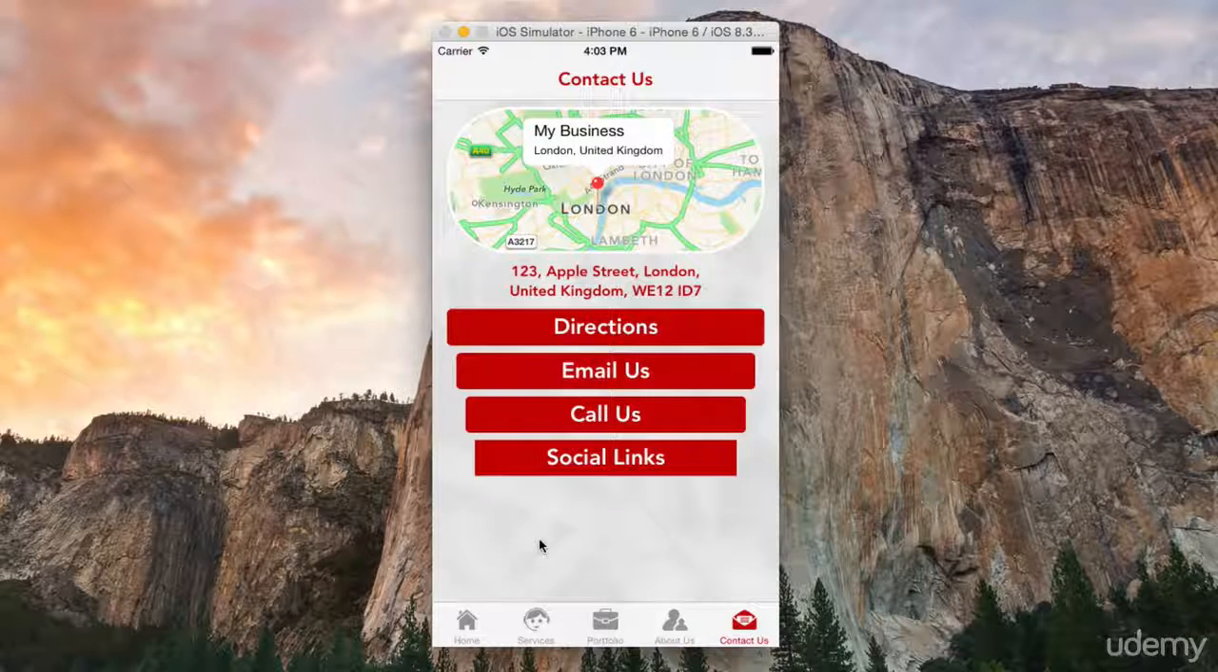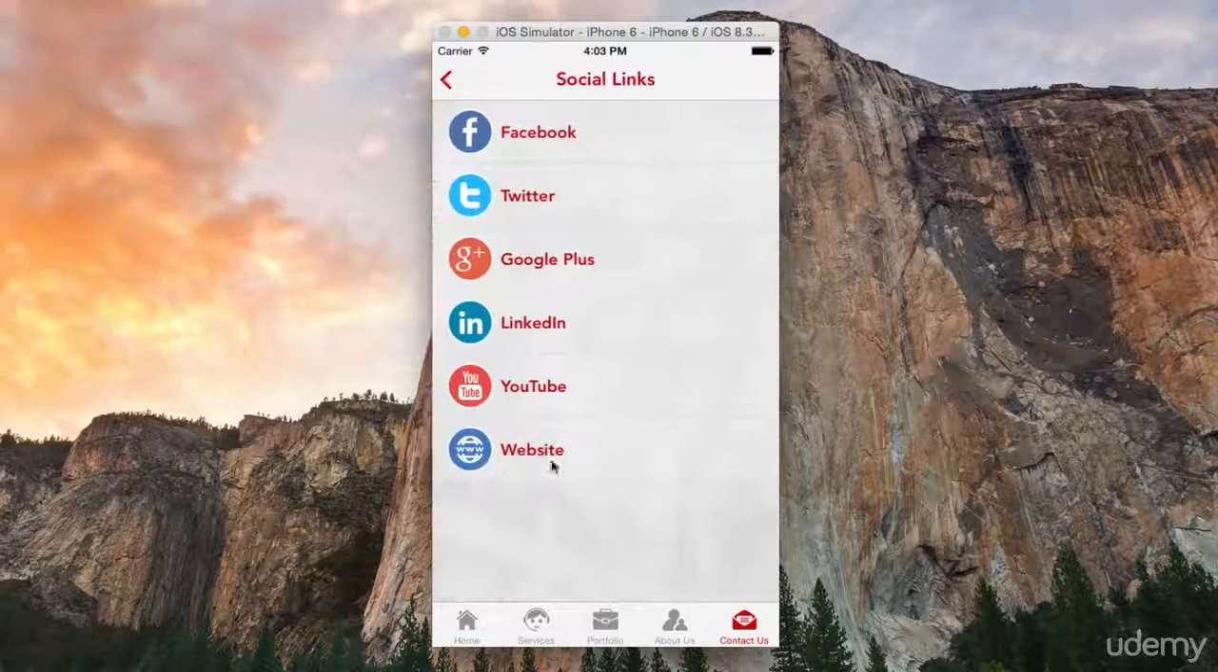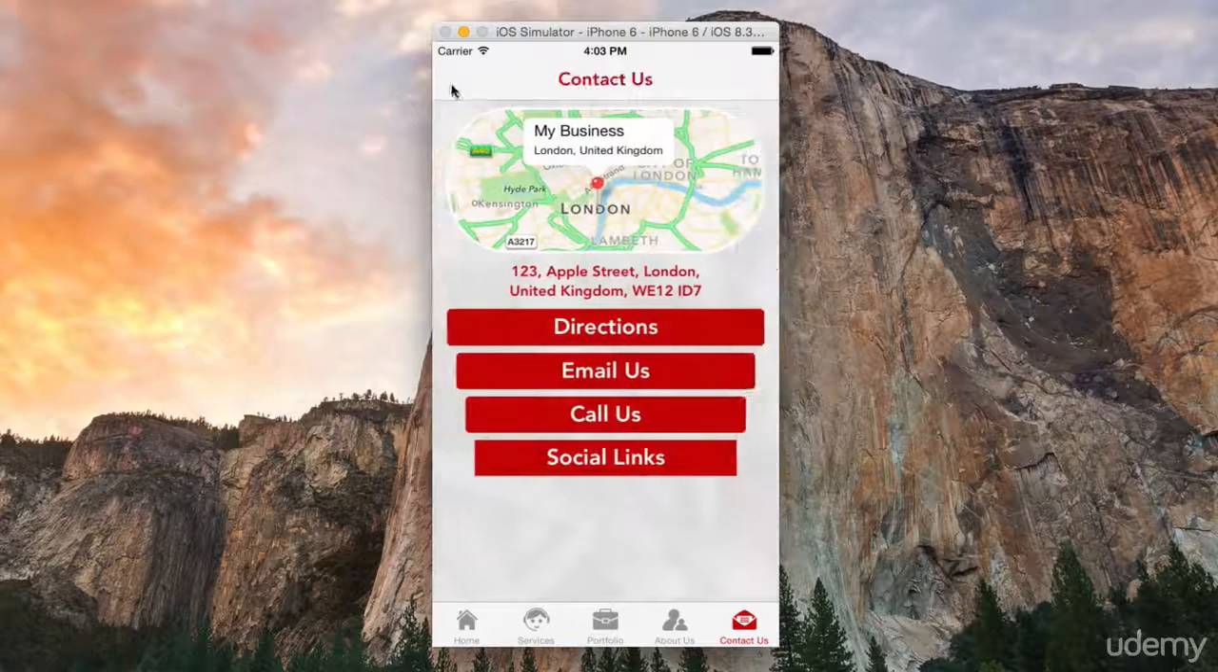And then we also have our final social links button, which again will take us to our social links section of the application when we set it up further on in the course. And as you can see, it's themed throughout the whole of the application with the rounded buttons, the background image, the colours, and we have our rounded map edges within our map view with the white border.